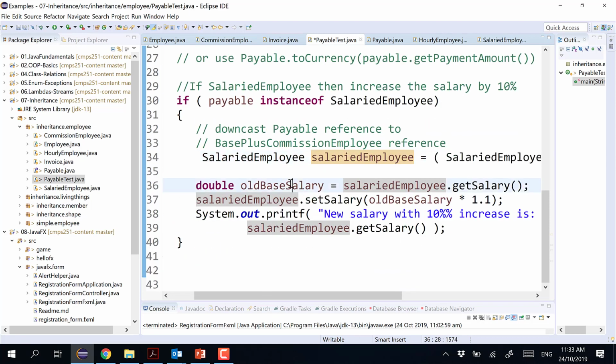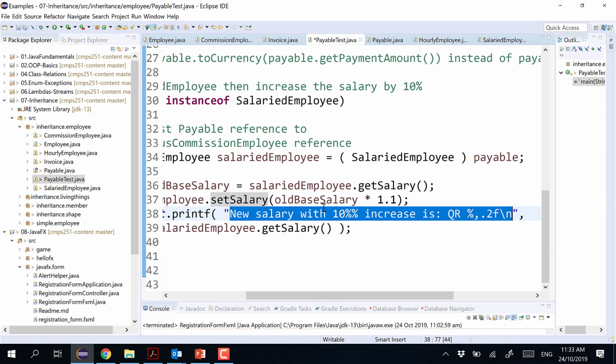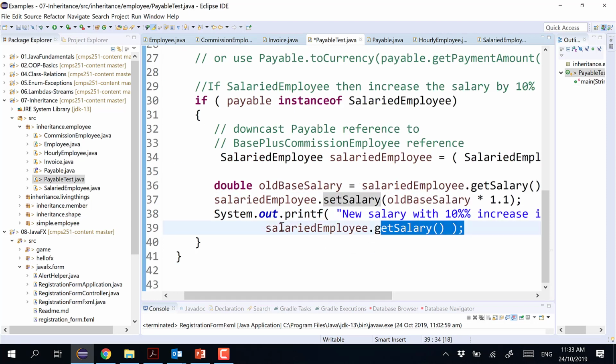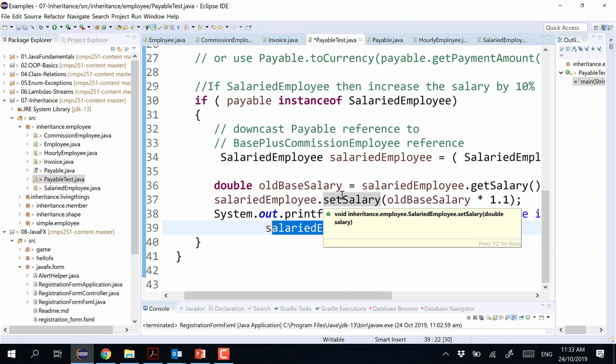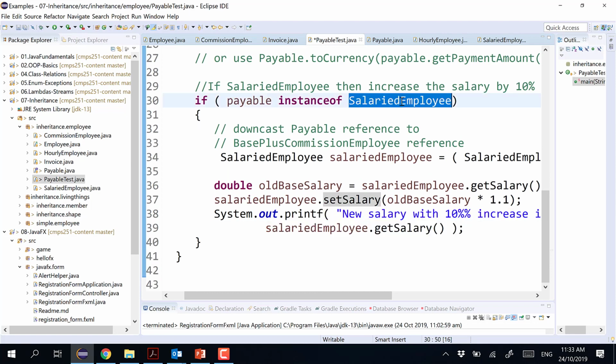And in here, because the salaried employee has been working kind of hard, I'm going to give them a pay rise. So what I'm going to do: get the current salary, multiply it by 1.1, which is basically increasing by 10%, and set the salary. And then display the new salary. Who will get this pay rise? Only the lucky salaried employees. The other ones, no pay rise.